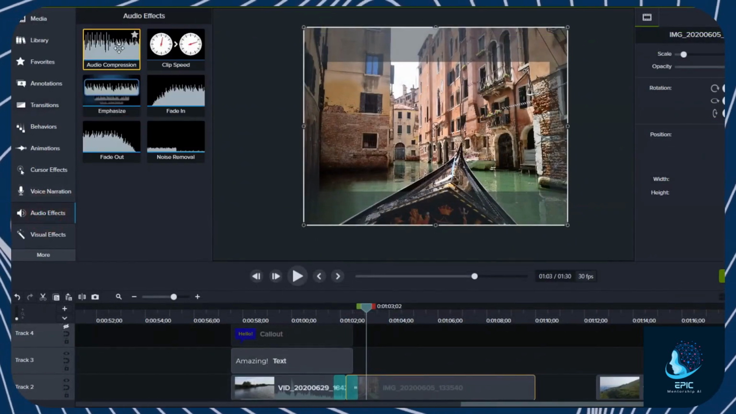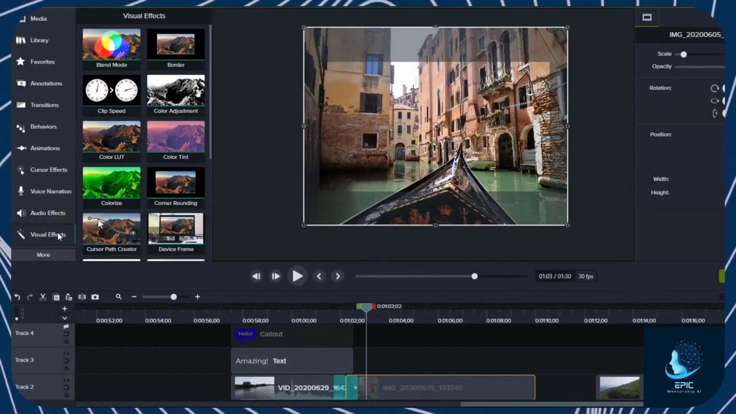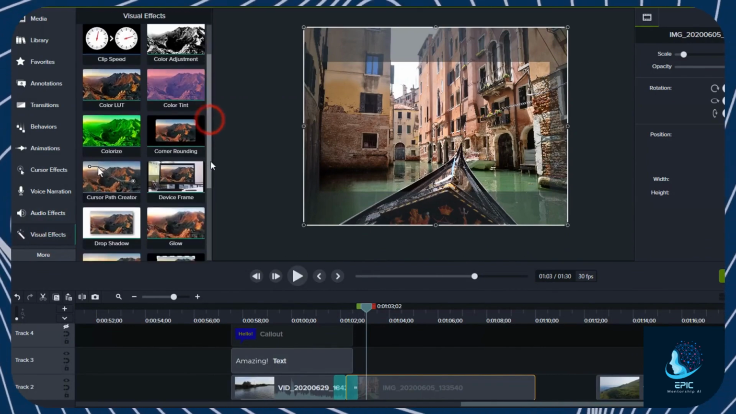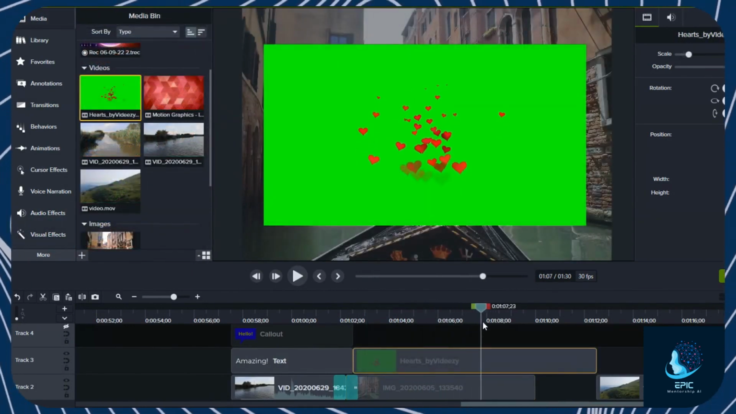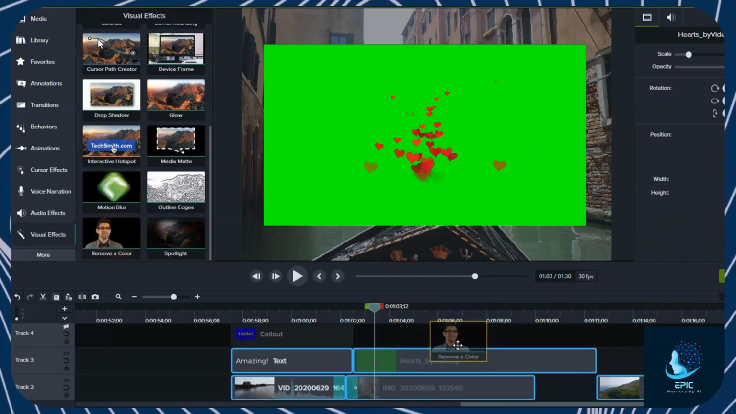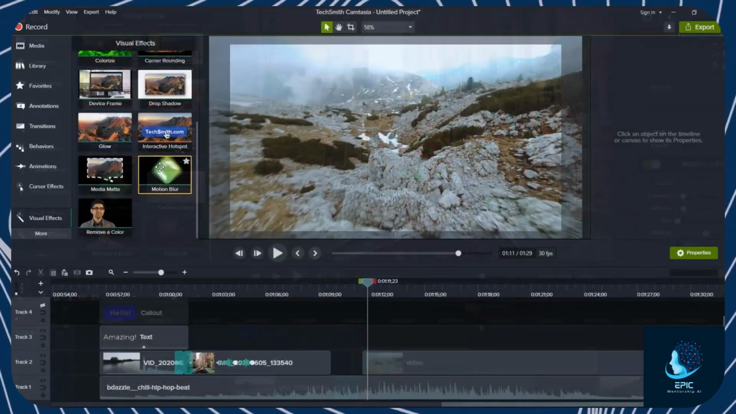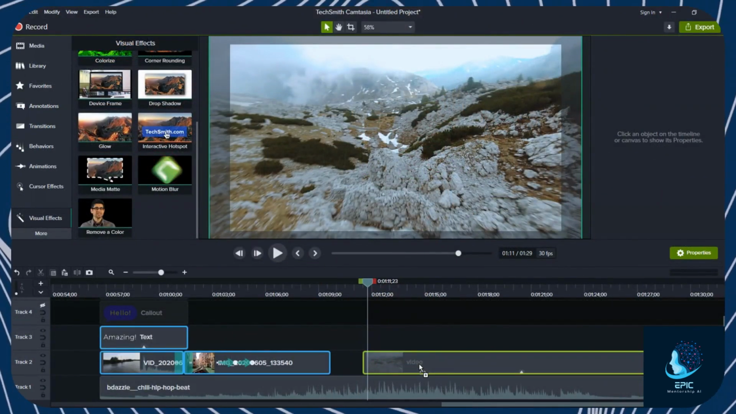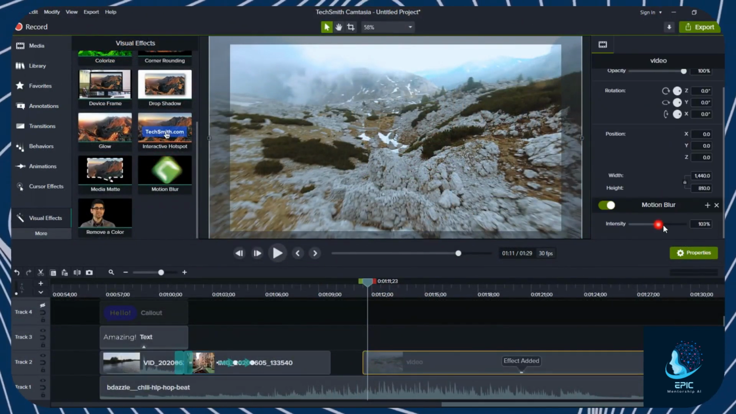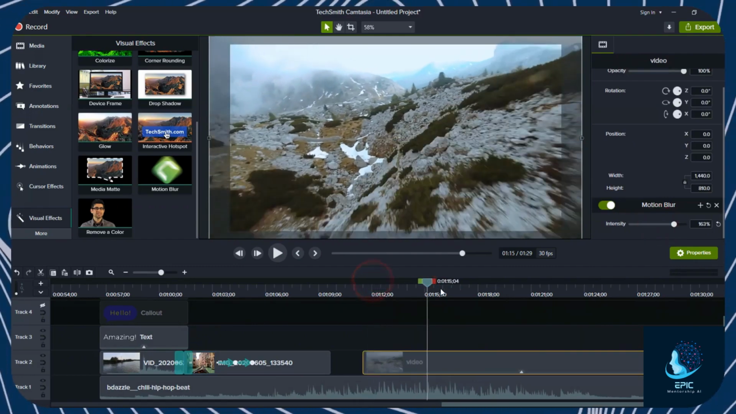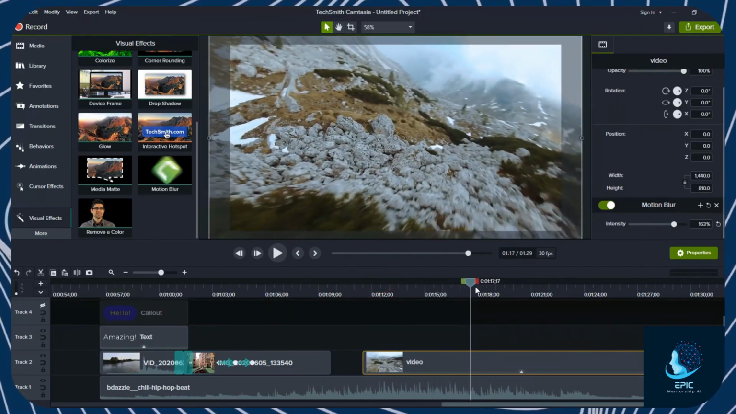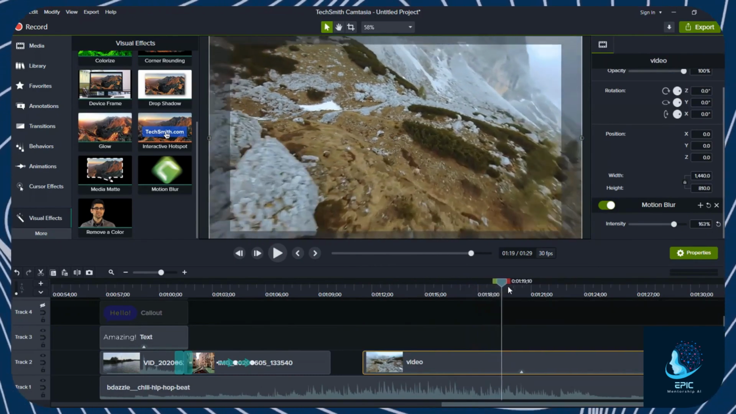You can find amazing audio and visual effects that you can drag and drop on clips. For example, you can use Remove a Color to remove any color, very useful for green screen, and Motion Blur to make your motions more realistic. You can adjust the effect properties under the standard visual properties for the selected clip.